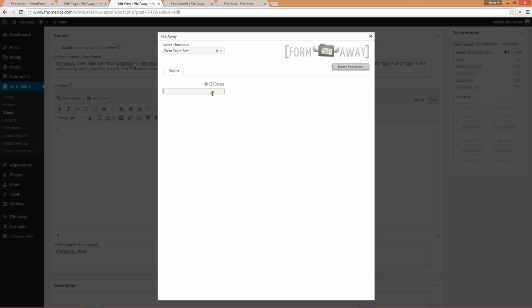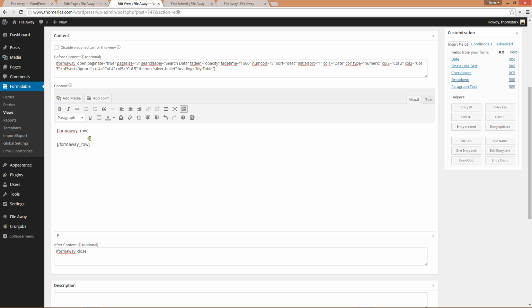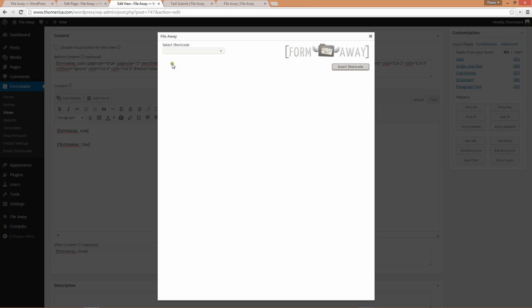And the only option here is CSS classes. We don't need to apply any CSS classes to our row. And so now we're going to put our content inside of these opening and closing FormAway row tags. That's pretty much all they're there for. It's to create a table row. And so we're going to put the cells inside. So what we're going to do is add a FormAway table cell.